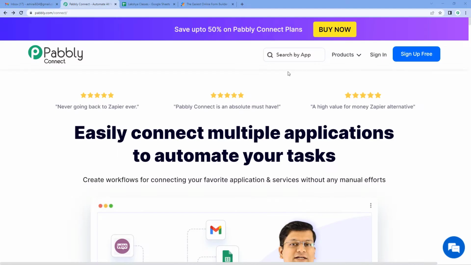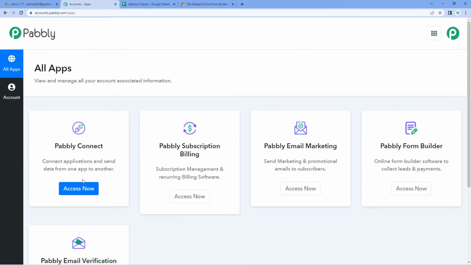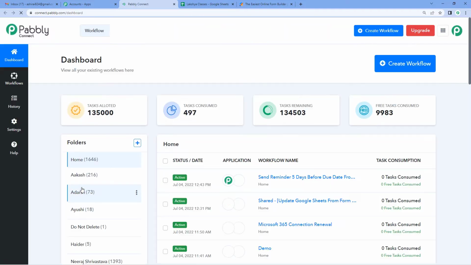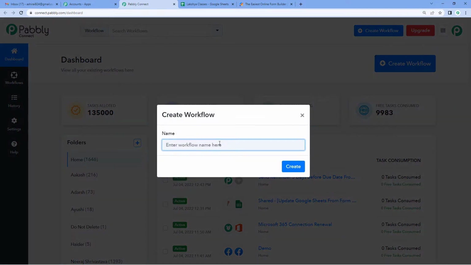So let us see how we can connect Jotform with Google Sheets using Pabbly. Go to Pabbly's website. On the top right, you will see two options, sign in and sign up for free. Since I have an account here, I will just sign in. Go to Pabbly Connect. Again, on the top right, you will see a blue button with Create Workflow. Hit that. Name your workflow.